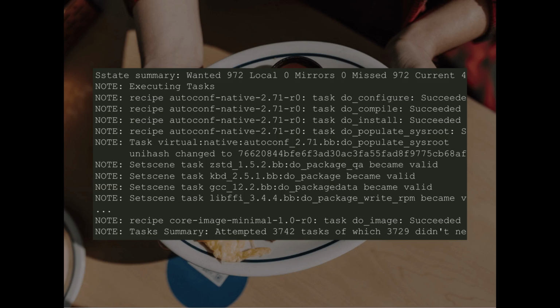noticed that actually I've done this before, and changed its unihash, which is the magic line saying I've seen this before. And then all of a sudden it says, okay, if I've built that before, then all these other things are still valid. So everything else can come from shared state. So suddenly it says all these setscene tasks, all these shared state jobs have become valid. Gets down to the bottom. I attempted to run 3,000 tasks, of which 3,000 didn't need to be run. So it's saved the entire rebuild.